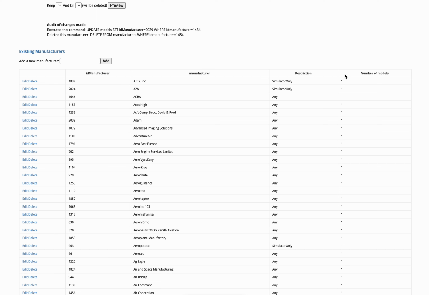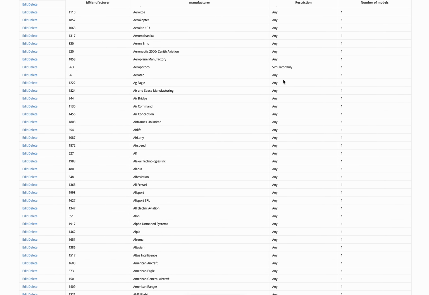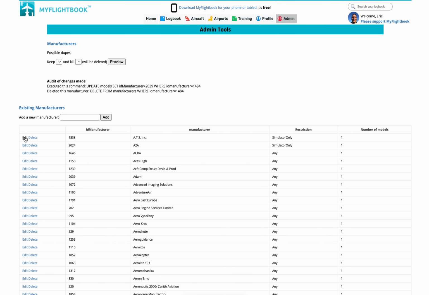But probably the most interesting thing here is that you'll see the restriction column where most of these say any, and some of them say simulator only, and there's a few that say simulator or generic.